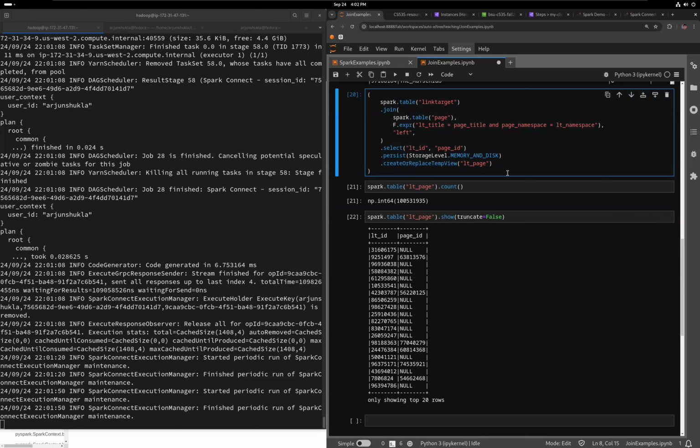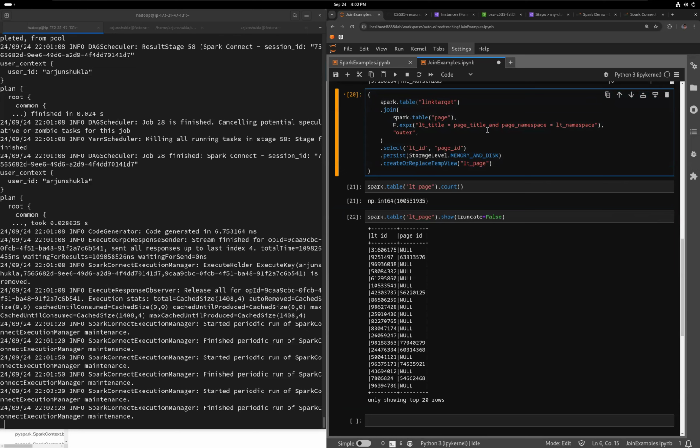Yep, we can do outer joins if we want. Honestly, outer joins aren't nearly as useful. I don't think I've actually ever used one, but we can do it just for giggles. So what do we think the size of the outer join is going to be? Yes, it's going to be the union minus the intersection. It's going to be the size of the link target table plus the size of the page table minus what they have in common, because we don't want to double count.